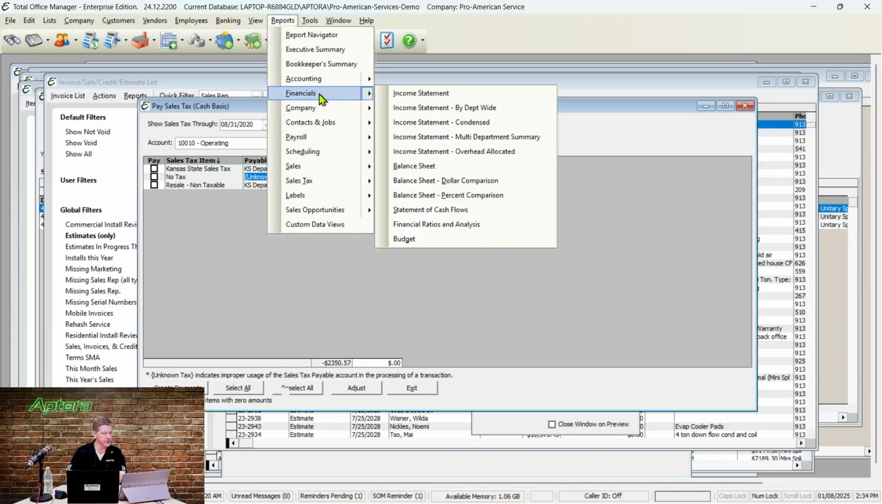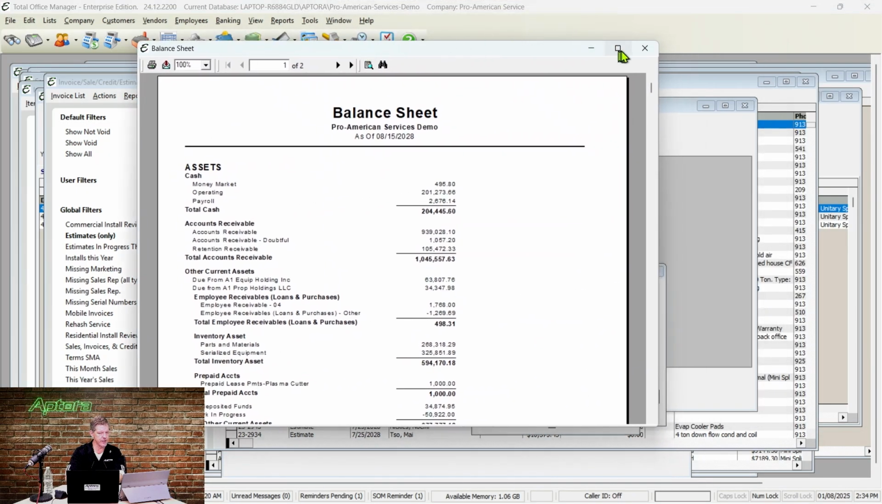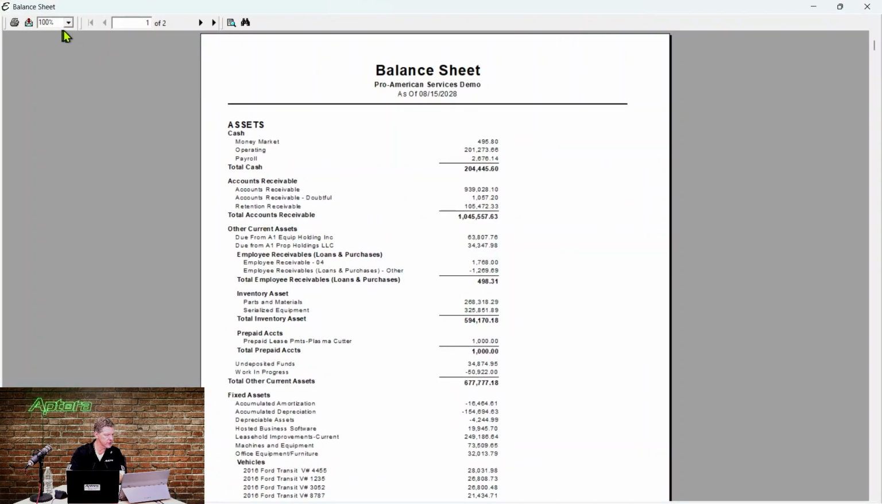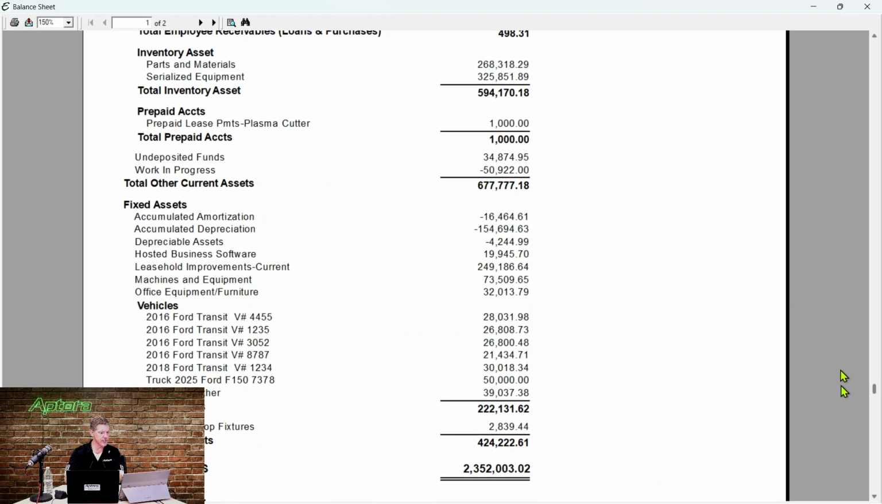One of my favorite places to go, which a lot of accounting people wouldn't do this probably. Maybe they wouldn't agree with it. But I like to go to the balance sheet just to see if I need to dig any further. Make this a little bigger for us. All right, so here I am looking at the balance sheet, and as you probably know, the balance sheet shows all the stuff I got, called assets, and all the stuff I owe, called liabilities, and whatever's left over is our equity, right?